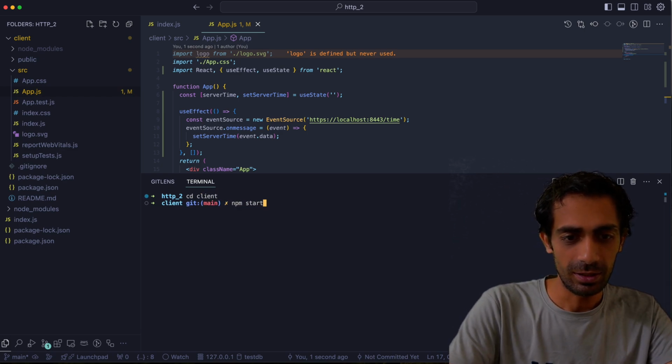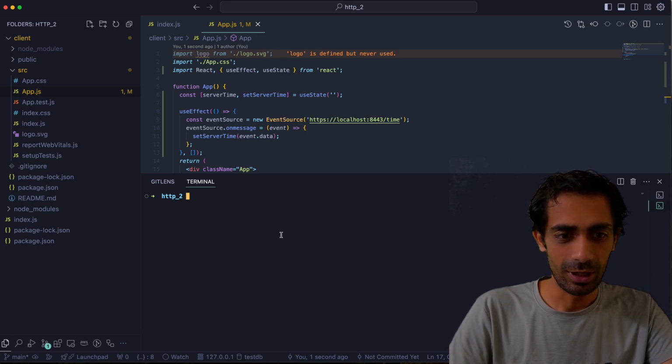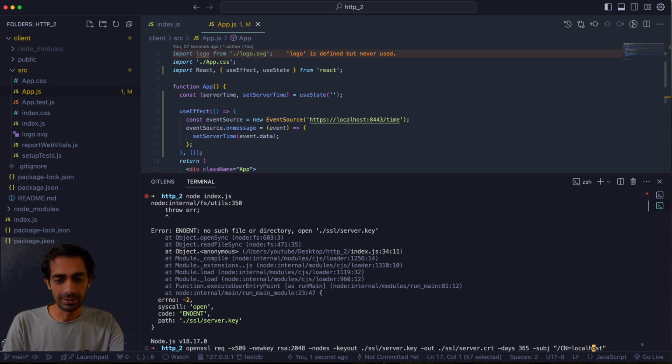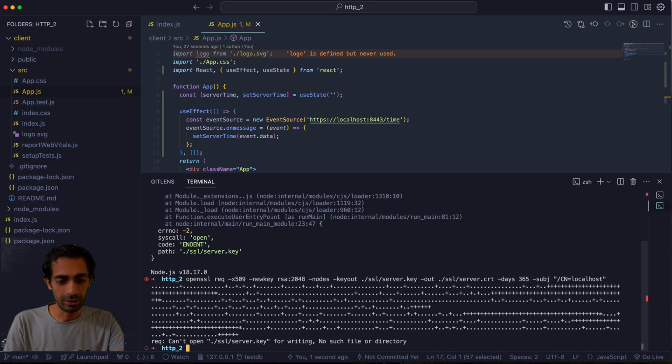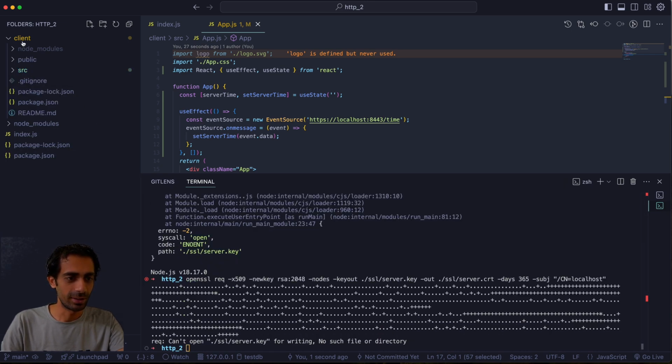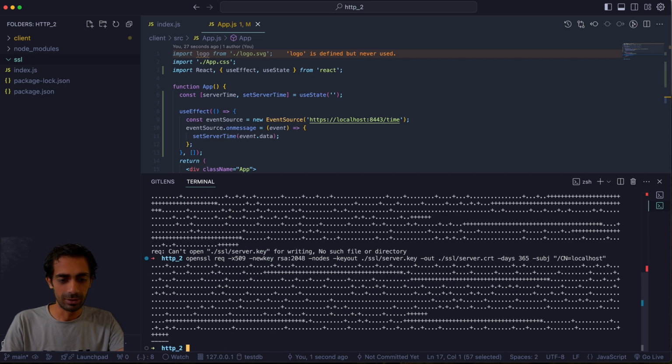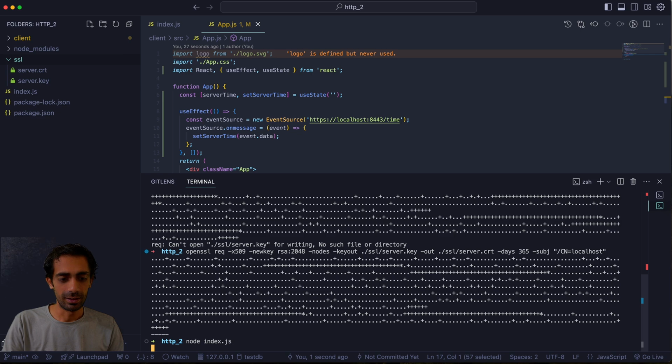npm start. Now for HTTP2, one thing is remaining, that you have to generate the SSL folder. For that, just hit this command. Inside your folder, the SSL folder should be there. I don't have the SSL folder yet, so let's create it. You can Google this command, or you can just copy paste it. Okay, so inside here I have to create the keys, so that's ready. And we are good to run the index.js.